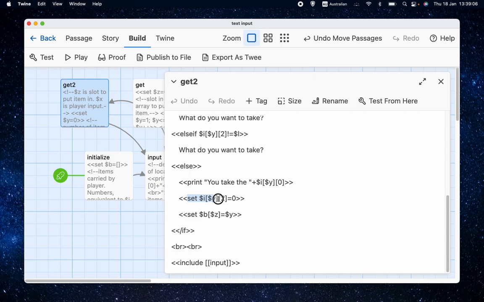Set IY2 equal to 0. In other words, in the I array, the key is no longer in room 2. It's in the player's backpack. If we didn't do this, we would say you take the key, but then the display of the room would still find that key in the room and would say, well, there's a key here. That's, of course, not what we want. So we have to set the location of the item to be 0.